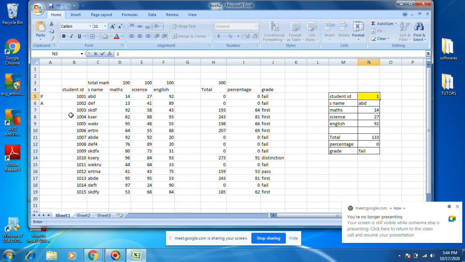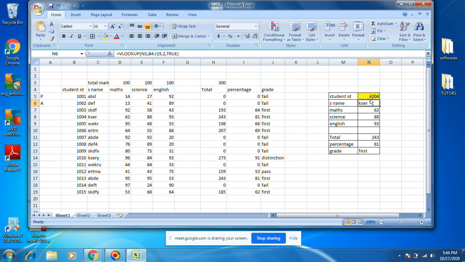Okay, if I give 1004, look up, let's see. You want to keep everything like this, you can let it be. You see all the marks for 1004. You see Maths 62, Science 88, English 93. Total 243, percentage 81 percent. Grade first.